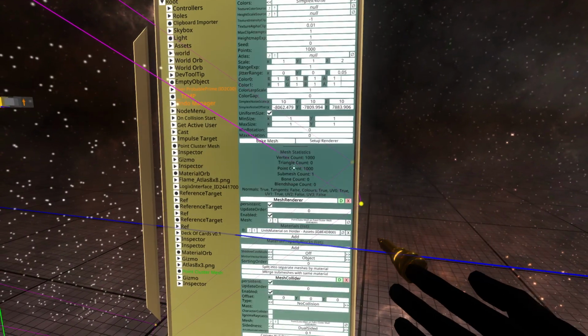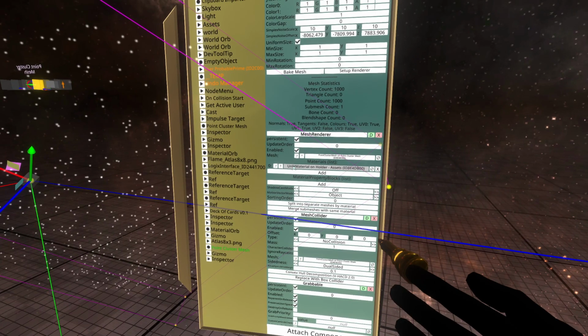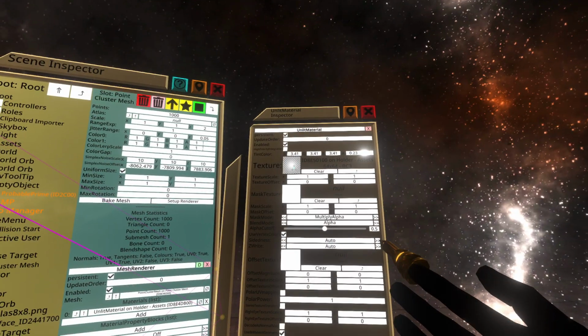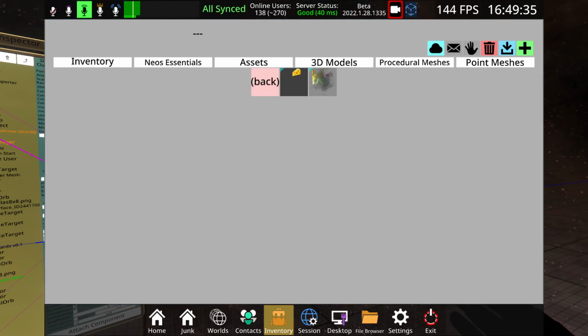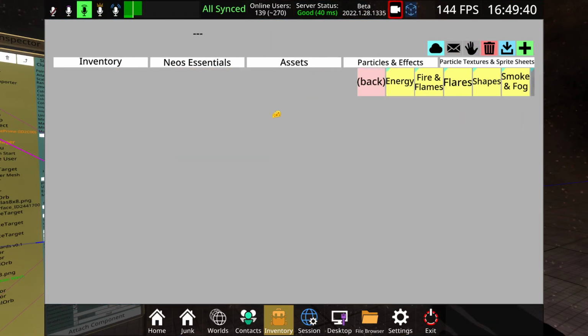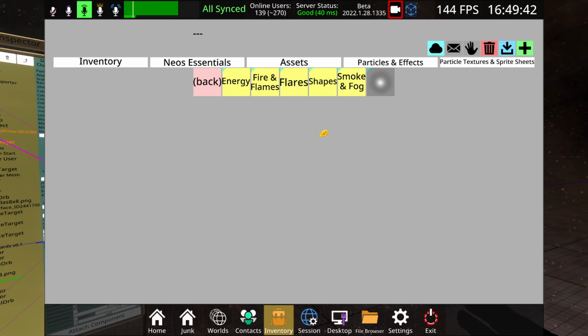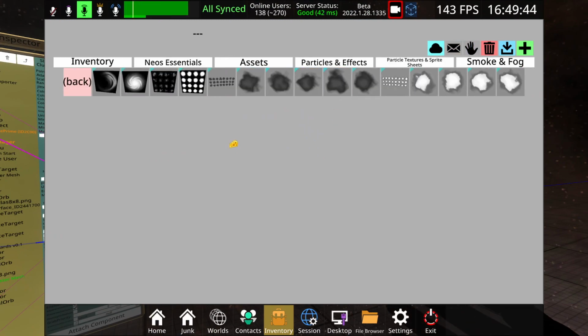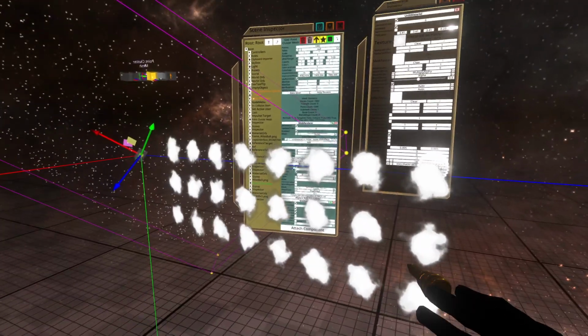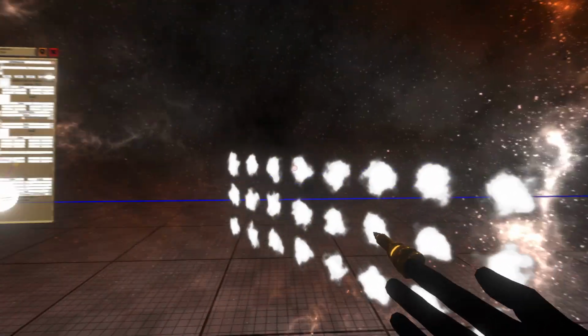Next, I'm going to find the material. Come over here, and we need to replace this texture here with something that has more than one frame on it. So particles are a good example here. If we go back to Neosrec assets, we can go into particles and effects. This links us around. We go into smoke, and I'm going to choose this one here. So you see that this one has frames.